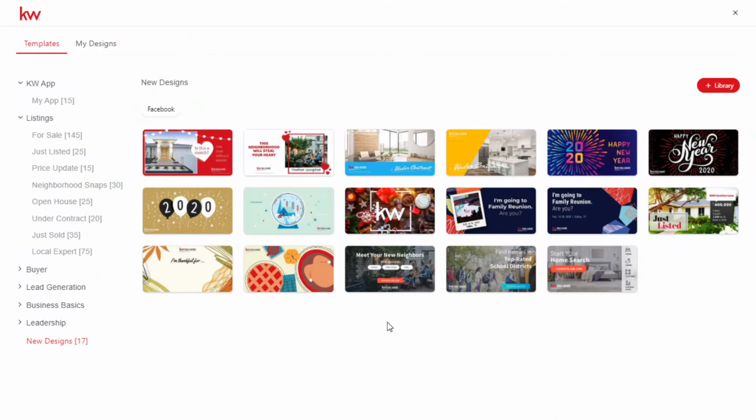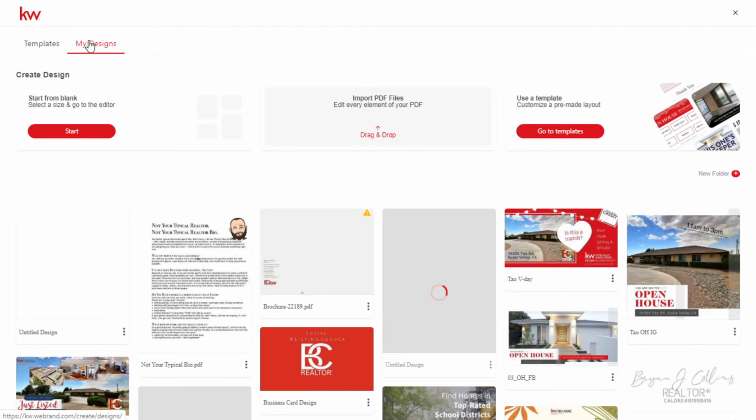Some new designs here for Facebook. Family reunion, 2020 New Year. Thankful. Looks like I did this one right here for Valentine's Day for my listing. So it's pretty easy to manipulate it as far as just moving, like adding text, moving things around on top of the picture.